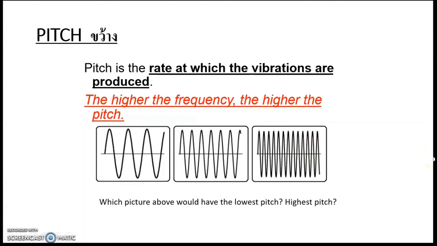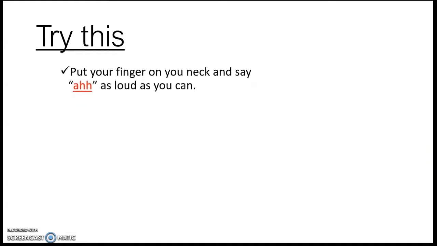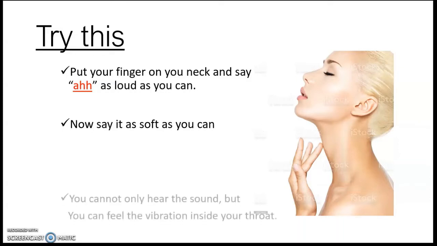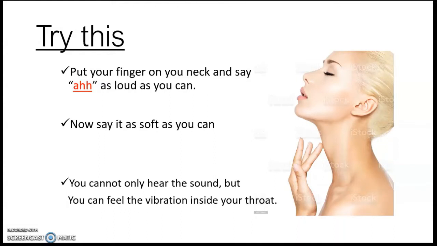Okay, try this. Put your finger on your neck and say ah as loud as you can. Now, say it as soft as you can. You cannot only hear the sound, but you can feel the vibration inside your throat. Yes.